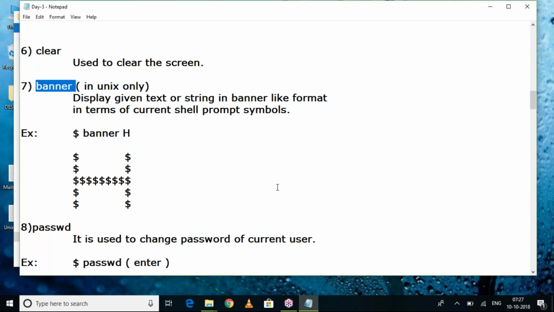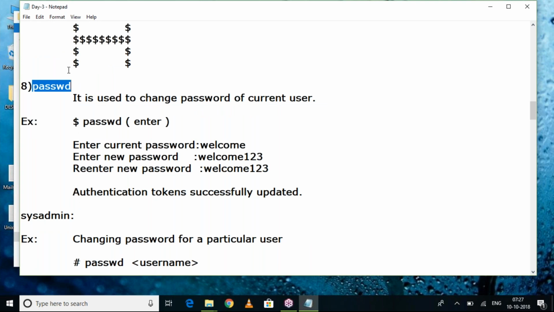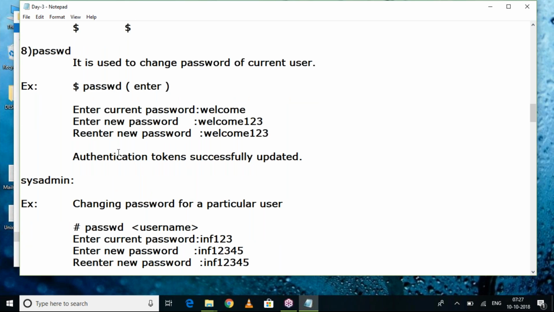Passwd. If you want to change the current user password, then use passwd. Say passwd, hit enter. Immediately it asks for the current password. Assume the current password is welcome, and enter the new password, welcome123. Then confirm the new password. Yes, confirmed. Then it will display a message: authentication token successfully updated.